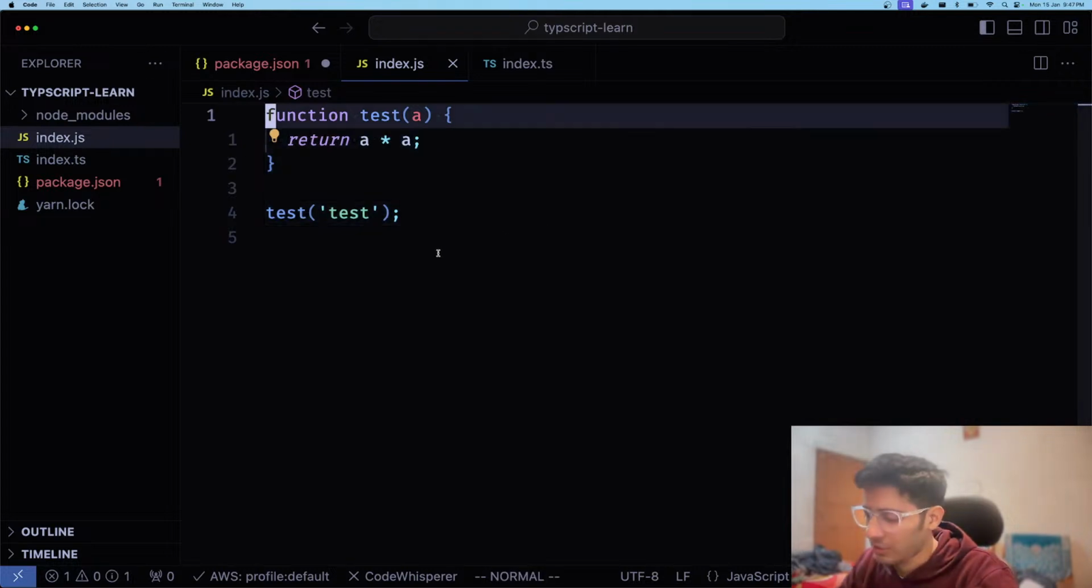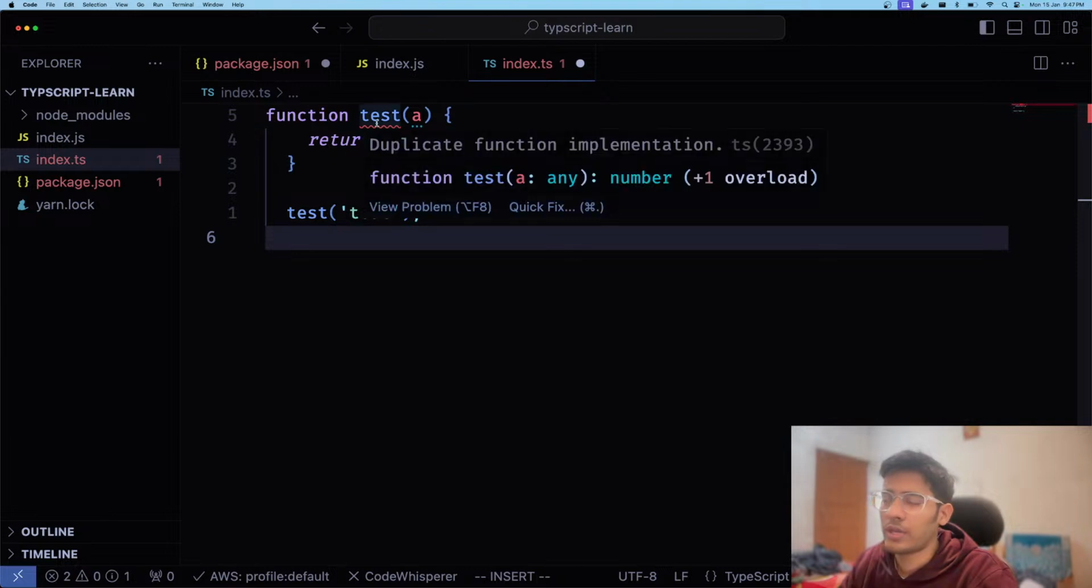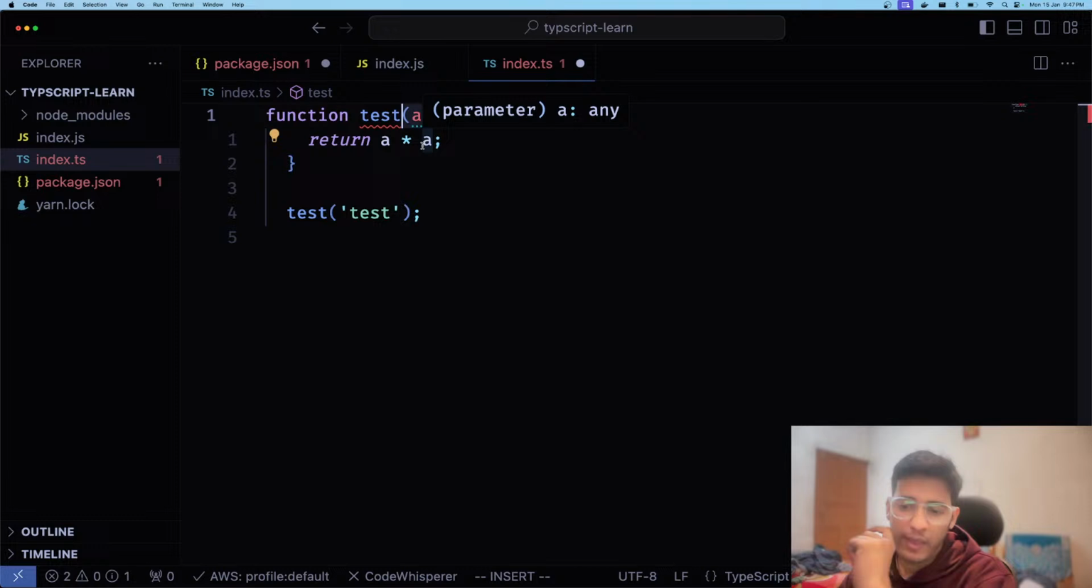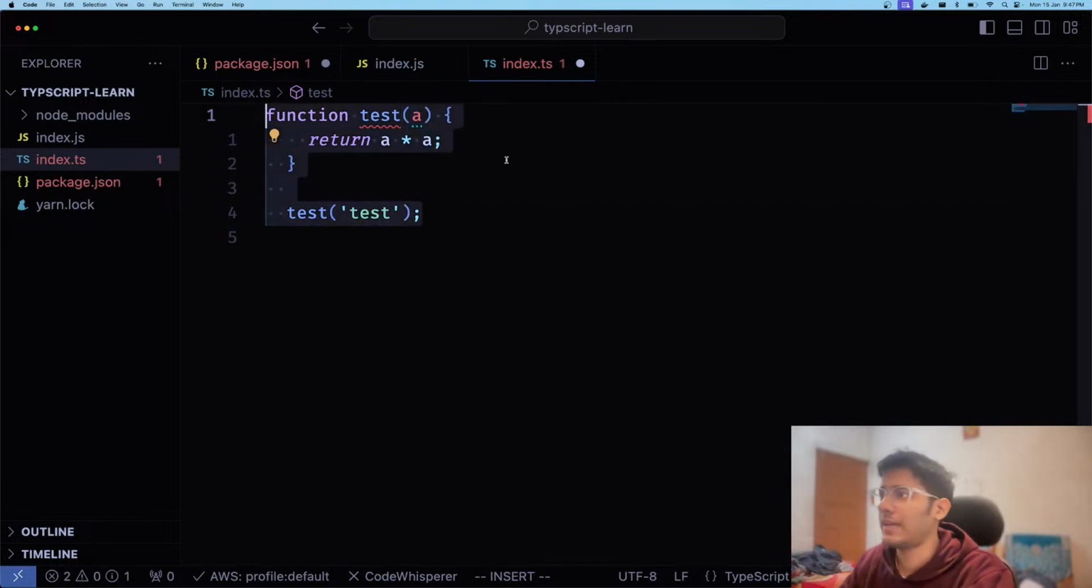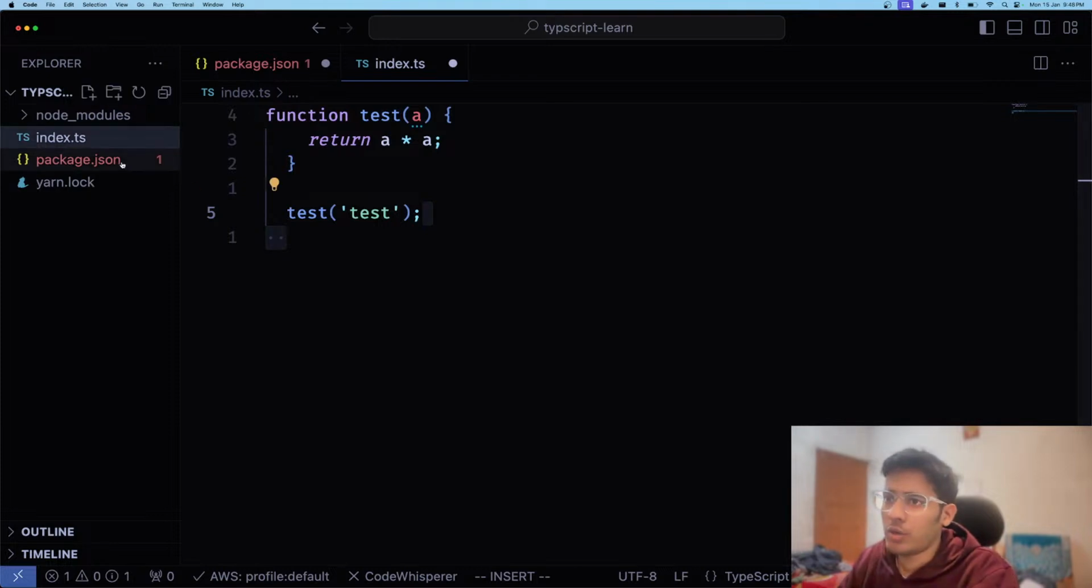But if I do the same thing in TypeScript, I'll just go to the TS file and write it over here. You can see this is throwing an error because the type of a has to be defined. So every JavaScript code is not valid TypeScript code, right? So on a basic level, this is the thing. Let's delete the JavaScript file again. Okay, so let's continue our thing.